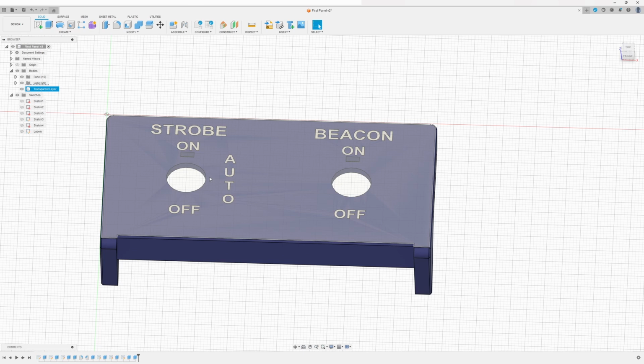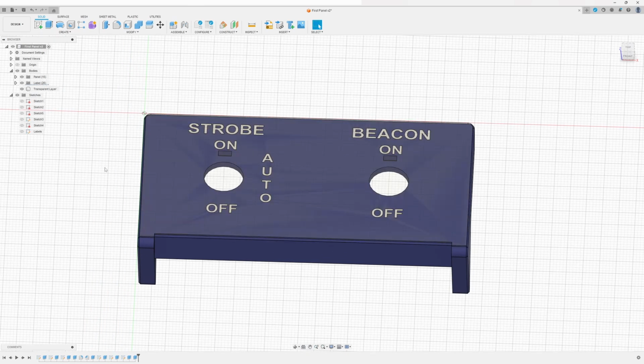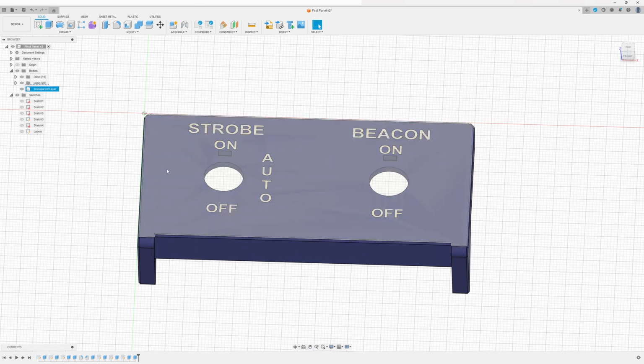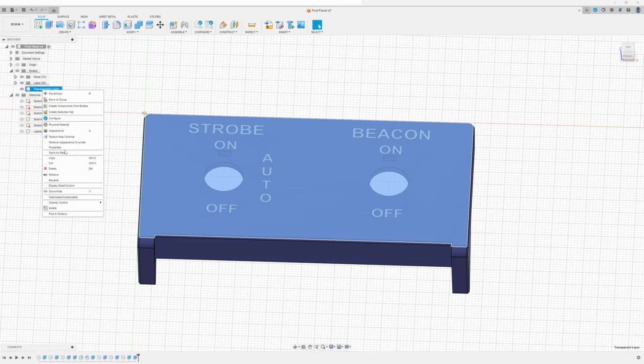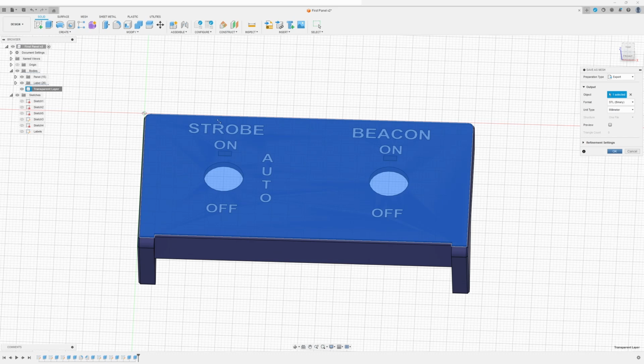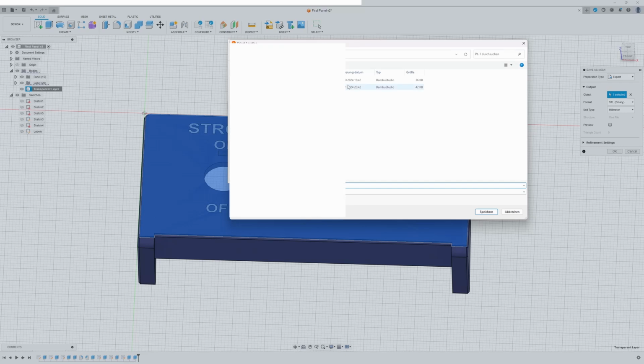So right now I'm finished with creating all of the labels, and in the last step I have to export all of the parts as STL files. I will start with the transparent layer, because I have to export all the parts individually for the multicolor print. So let's start with the transparent layer. Right click, save as mesh. Transparent layer, name, browse to the folder you want to export the STL file to.